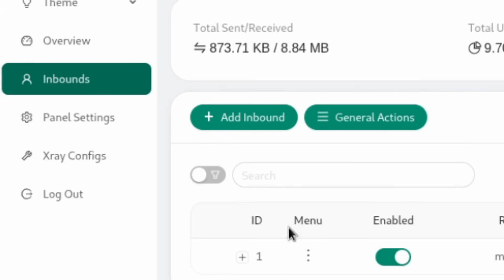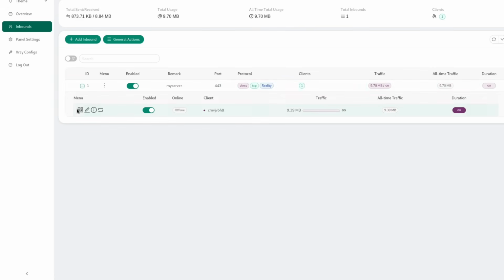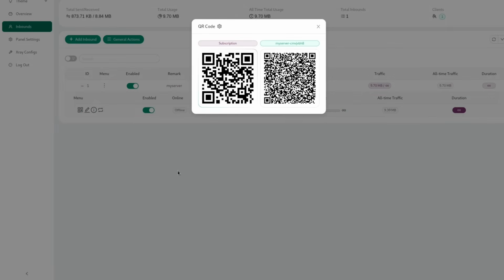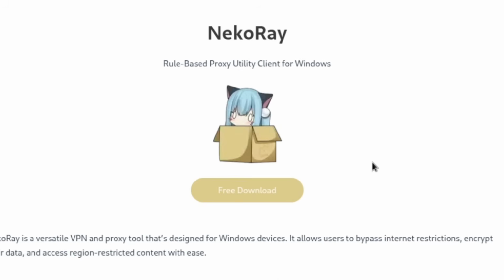Then once everything is set up, you can go to inbounds and add a client. It makes it pretty easy. You can generate a QR code or you can just copy a link. I'm going to be using a link. And now we need a client.